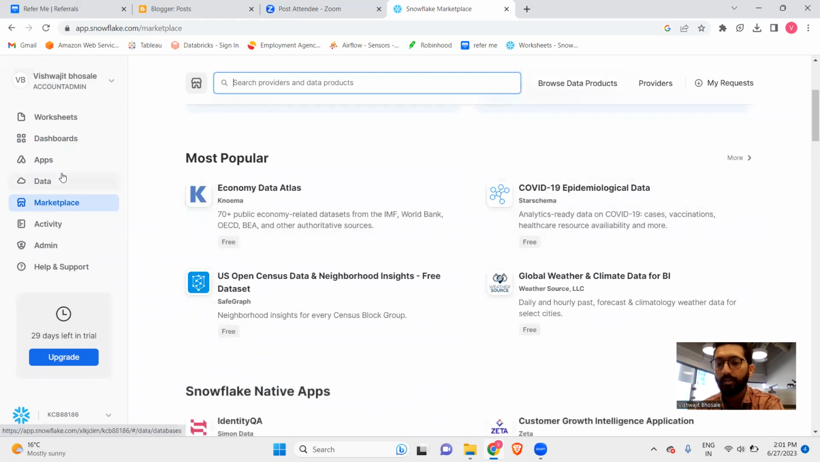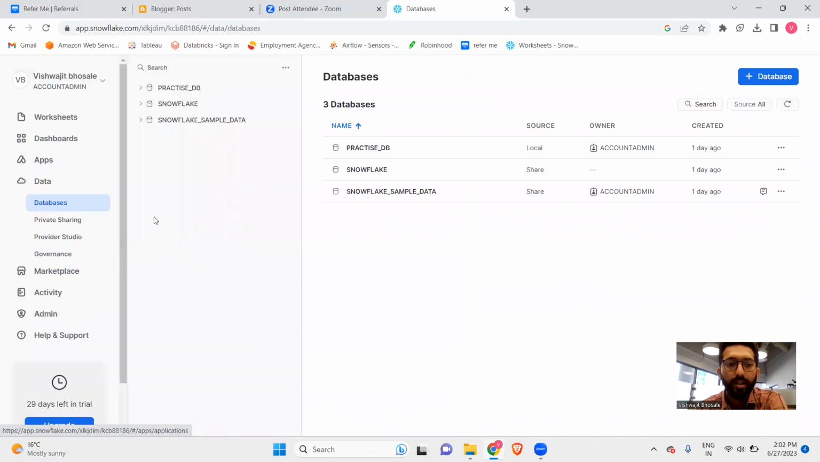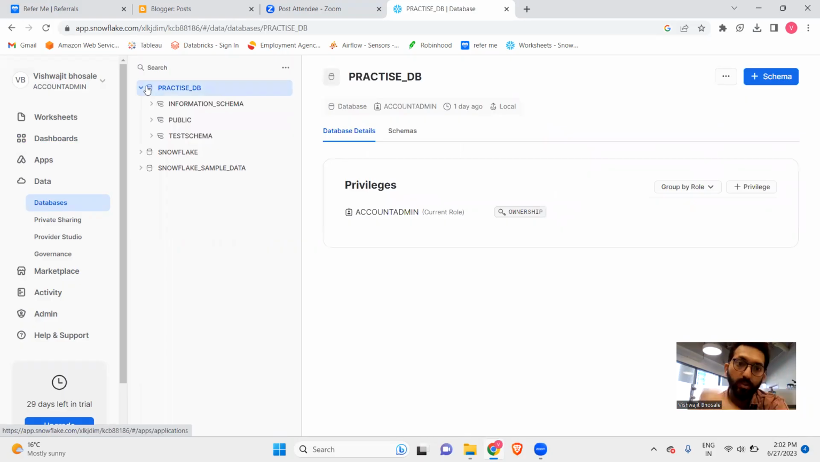The most important tab, I would say, is the data tab. If you come inside, you'll see different databases. The first one is practice DB, then there is Snowflake, then there is Snowflake sample data. If you come inside, you'll see different schemas. Let's take the test schema. You see there are tables. This schema will be attached to different kinds of tables. Right now it is attached to this test table.